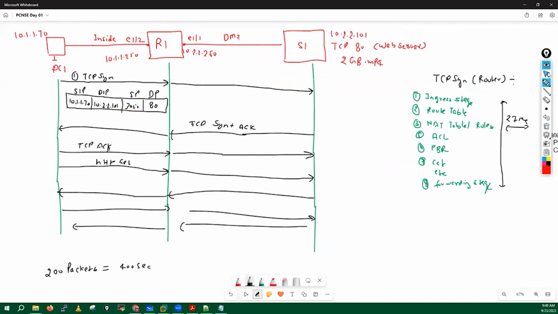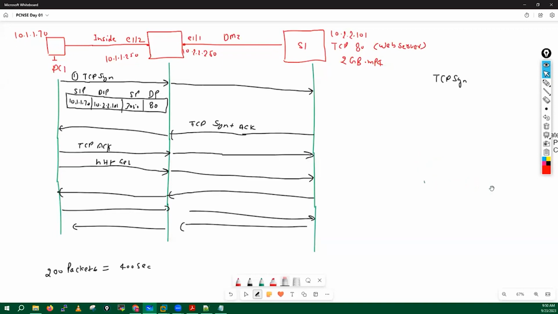Now, let's try to understand the stateful behavior. In stateful behavior, let's suppose now instead of this router, we have a firewall. And guys, I am specifically going with the Palo Alto firewall. Okay, let's suppose we have a Palo Alto firewall now.